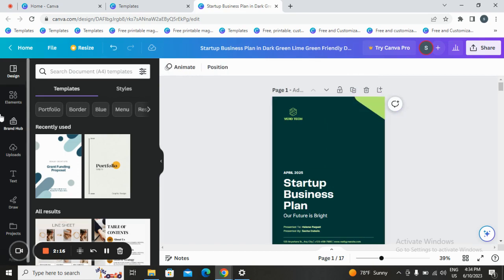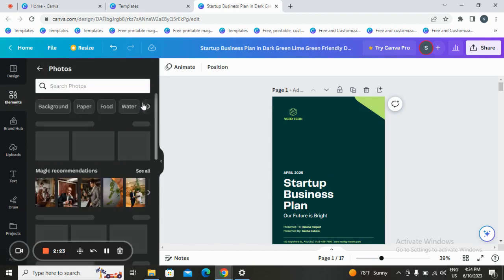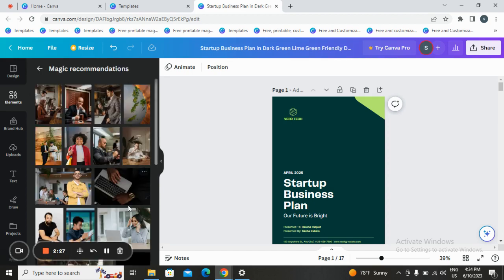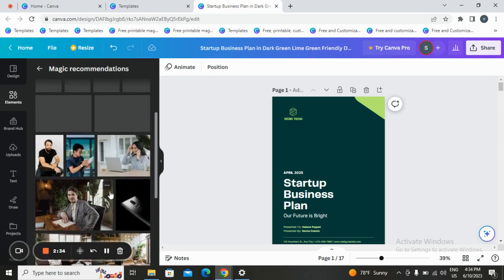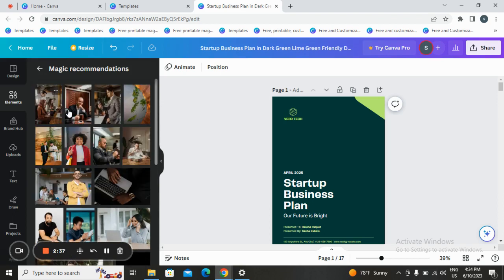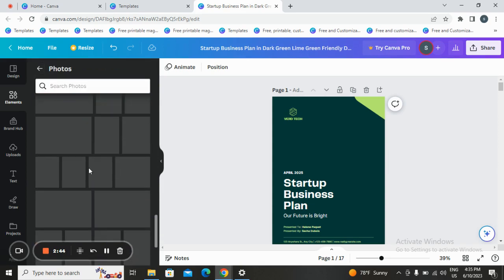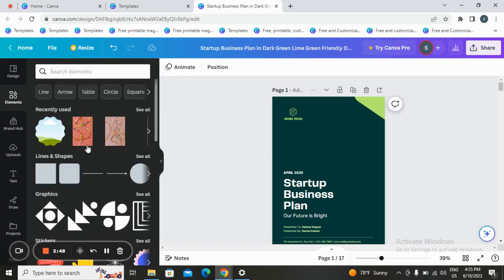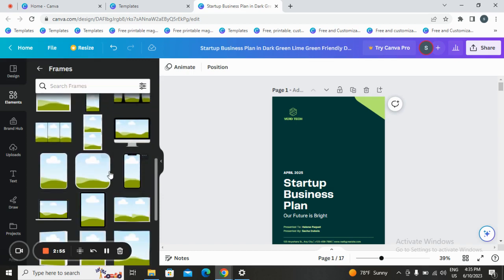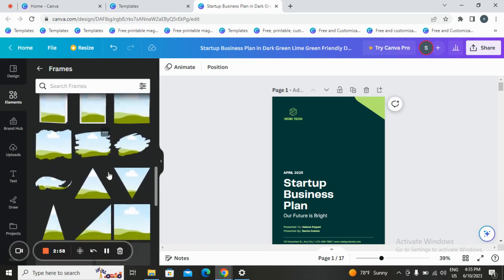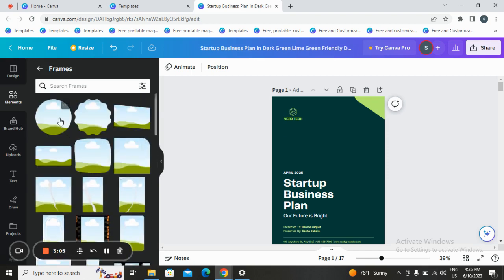So for example, we will delete all this and go to elements, and here, guys, let's go with those. Let's choose a simple one from here. Let's go to frame first. Let's choose from here first and let's go with, for example, this one.